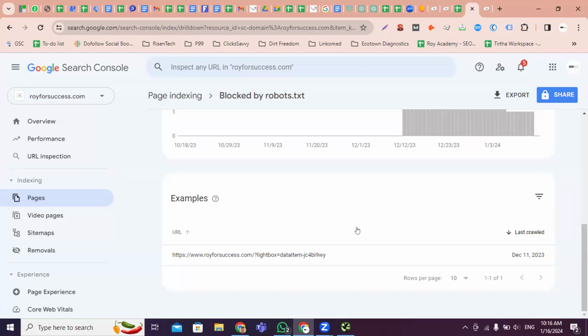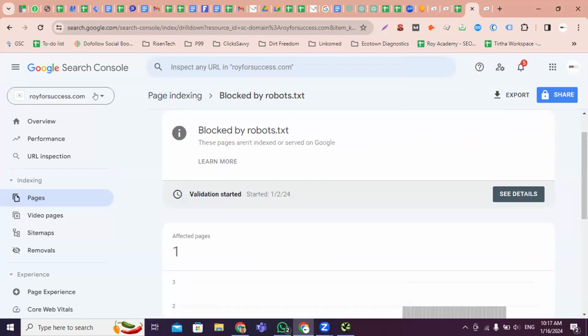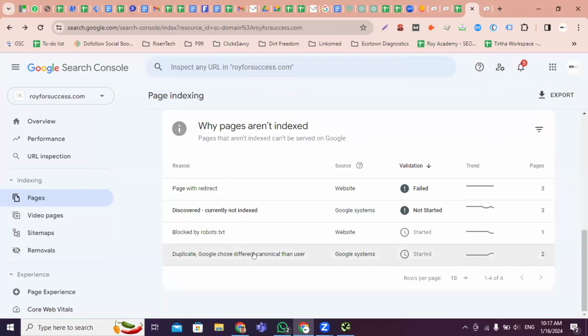Okay, so what do you want with this page? Do you want it to be deleted from the website or do you want to keep it? I mean, it is already deleted. Okay, you will not see the lightbox anymore. I think this is good. If it is blocked by robot.txt, it is good. Good, okay. Yeah. Now page with redirect.